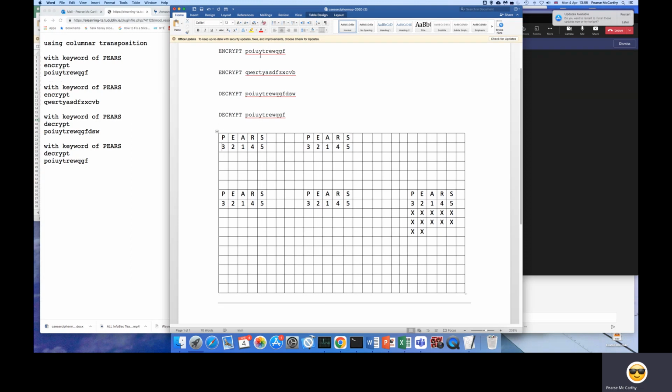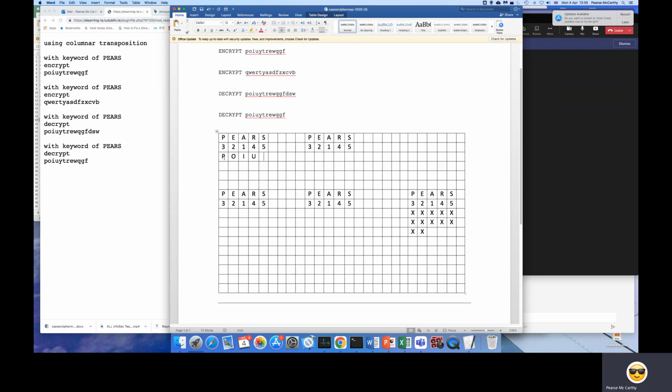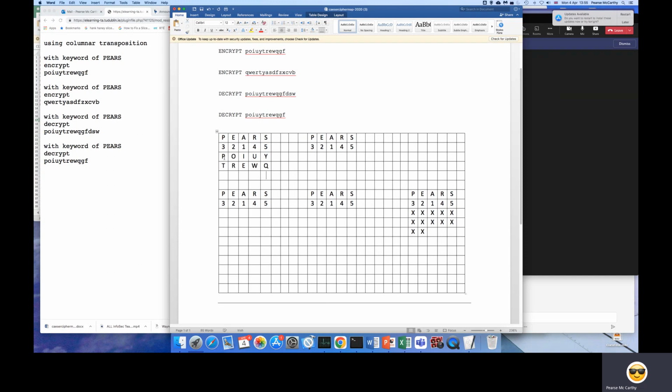So that's P-O-I-U-Y. Just write them in horizontally. T-R-E-W-Q, G, and F. Okay, that's it.